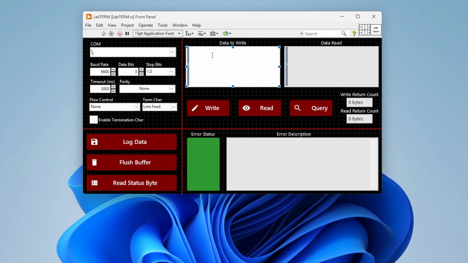A write takes whatever data you've put here. So if you had *IDN?, you could do a write, and it's just going to write the data. If I do a query, it's going to write the data and then try to read data back. Whatever data is read back is going to be displayed here.